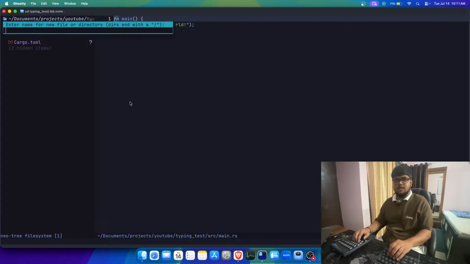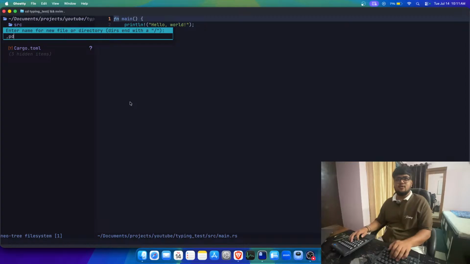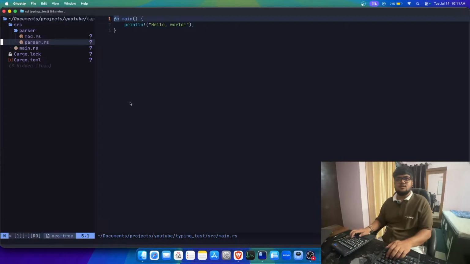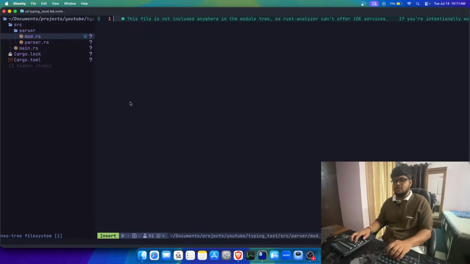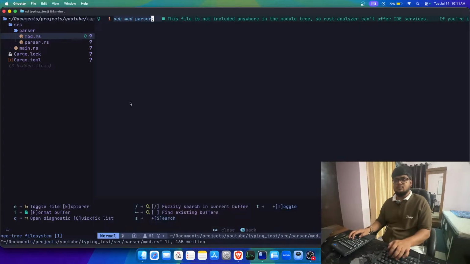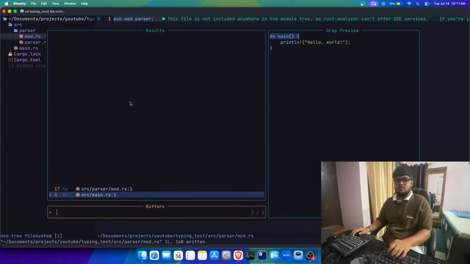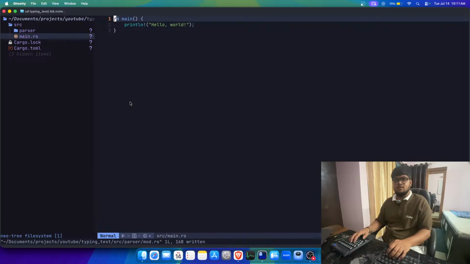So let's create a folder called parser. Inside this I'm going to create mod.rs, and over here I can just say parser.rs, and on the mod I can just say pub mod parser, right? And on the main I can just go and introduce mod parser.